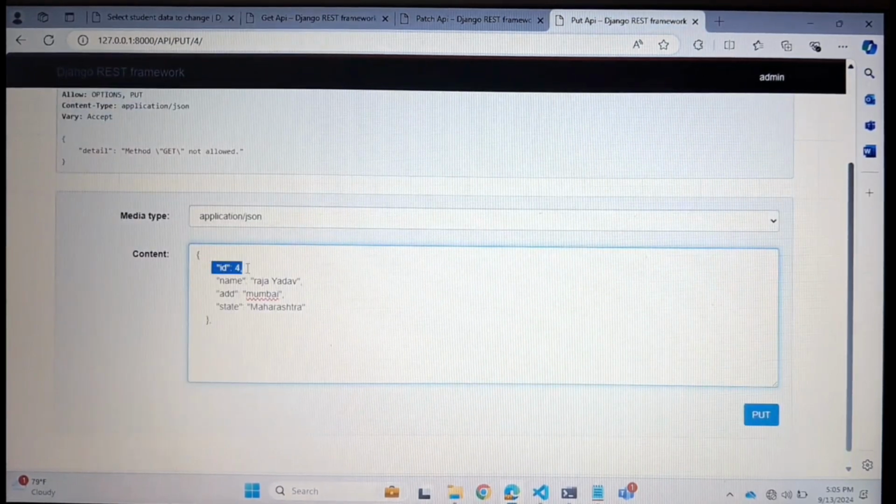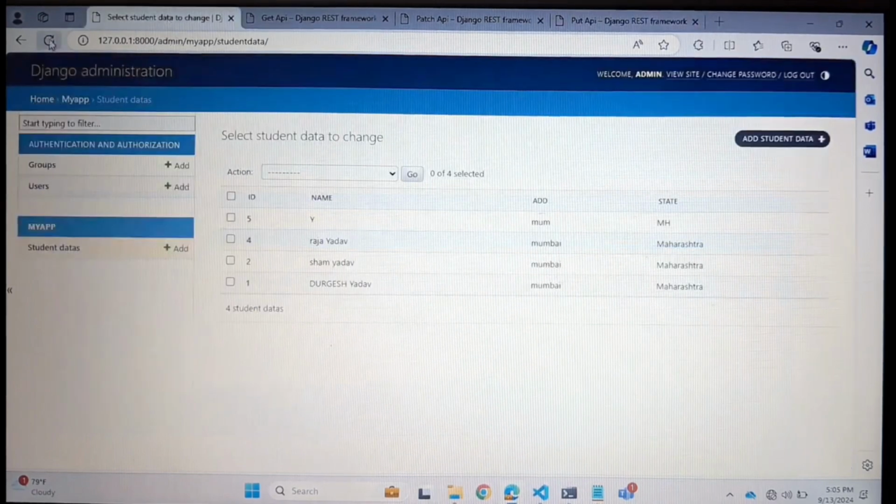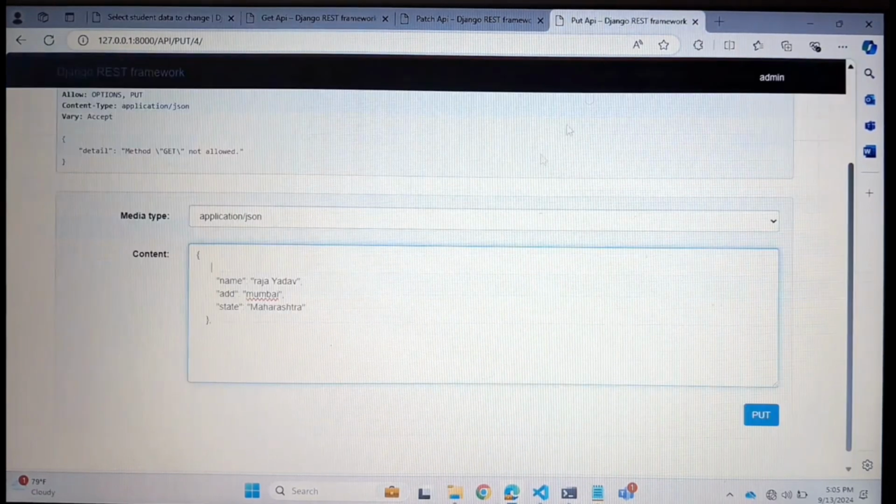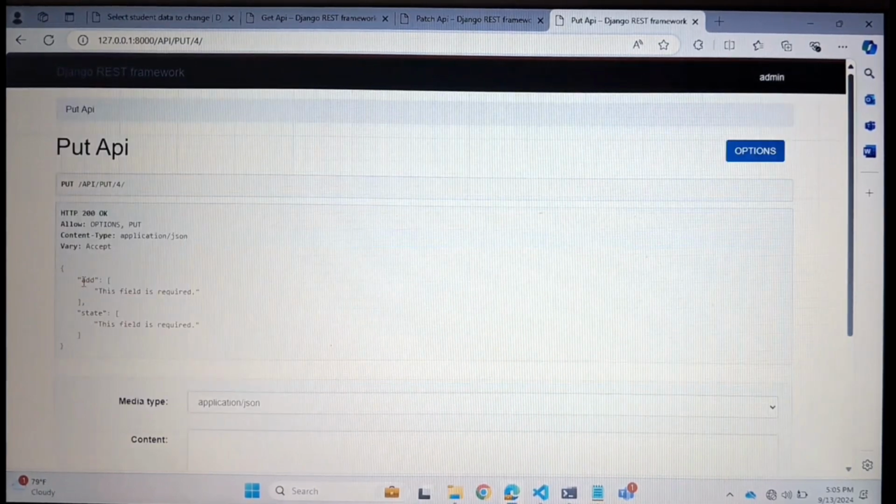So for the ID 4, if I'm going to update, if you see here for the ID 4, right now it's Raja Yadav. But again, I want only Yadav. Let me remove these things also. Let me remove this comma also. Okay, then click on put. We are getting an error like address required, state required.